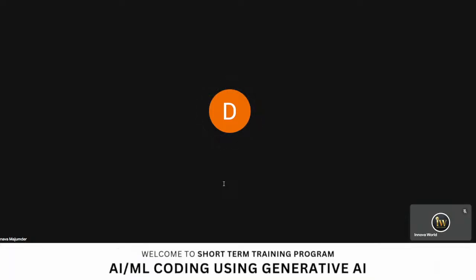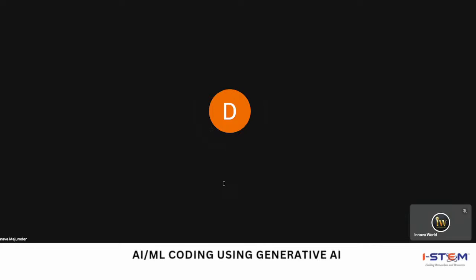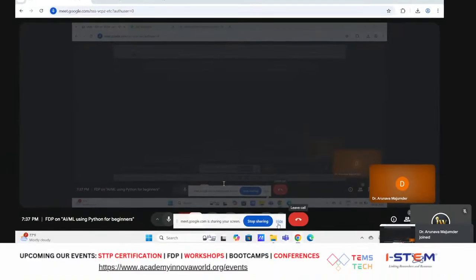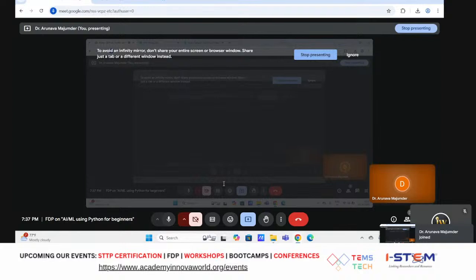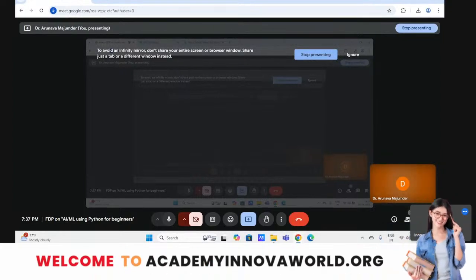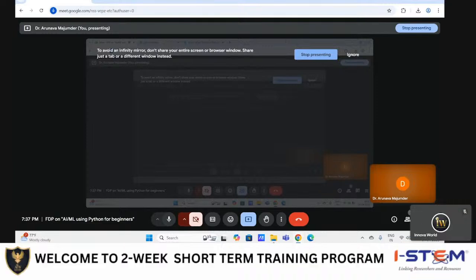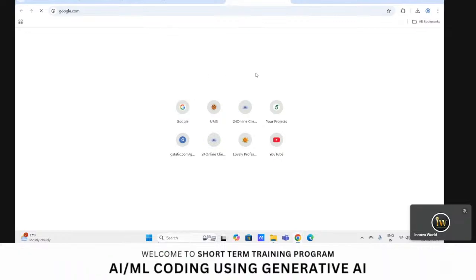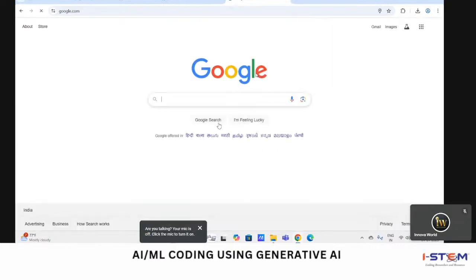Sorry, and let me first... Is my screen visible? So I am going to open two generative AI websites, ChatGPT and DeepSeek, both.